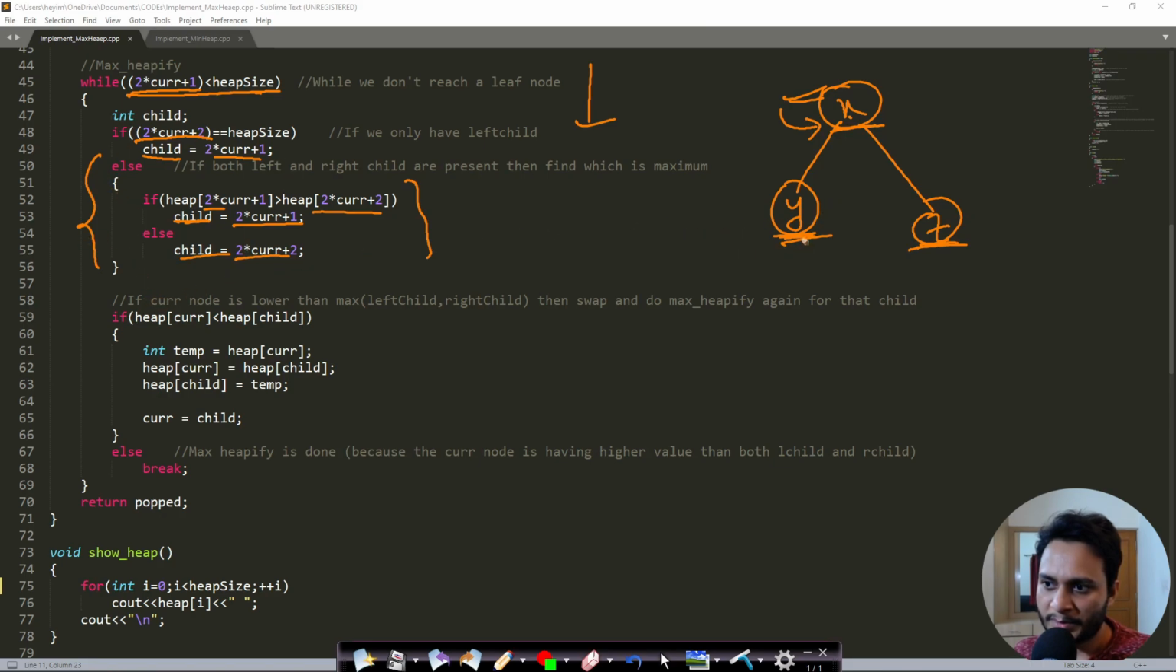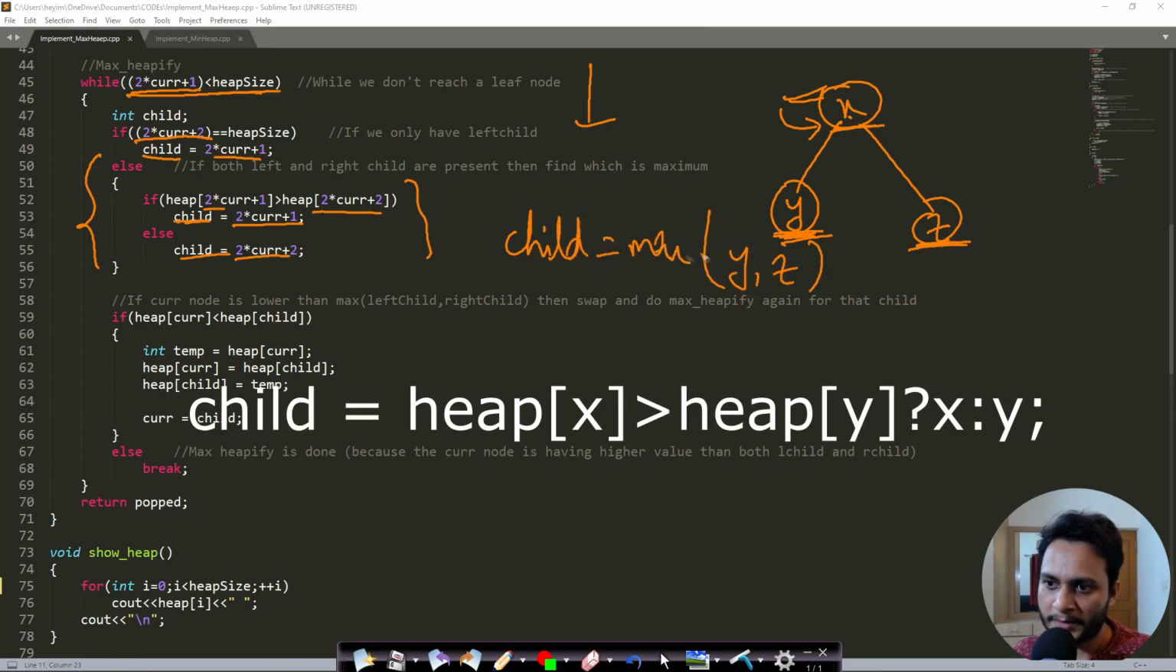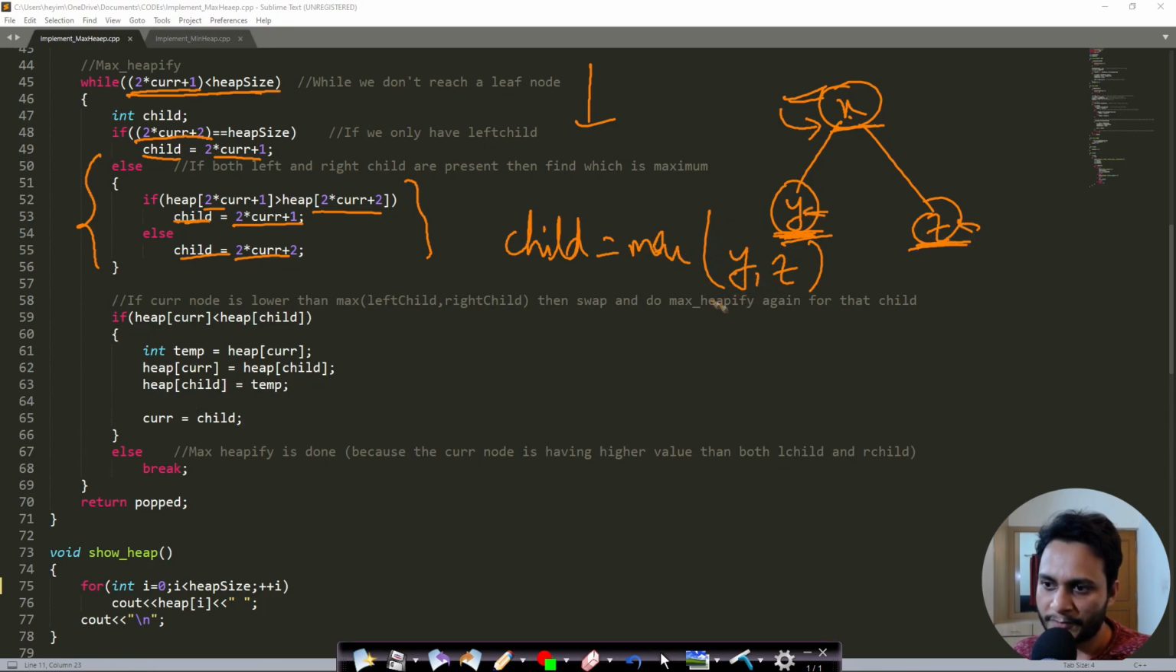Once we take the maximum of y, z, child will be equal to maximum of y, z. In this case, y is the index and z is also the index. You should not confuse it with the value. This is index, this is also index. Now once you have taken that maximum value index, we will be comparing this child with the root node. Since this is a max heap, the root should be greater. But if x happens to be lower than the child value, that is heap at current is less than heap at child, then we will have to swap the values.